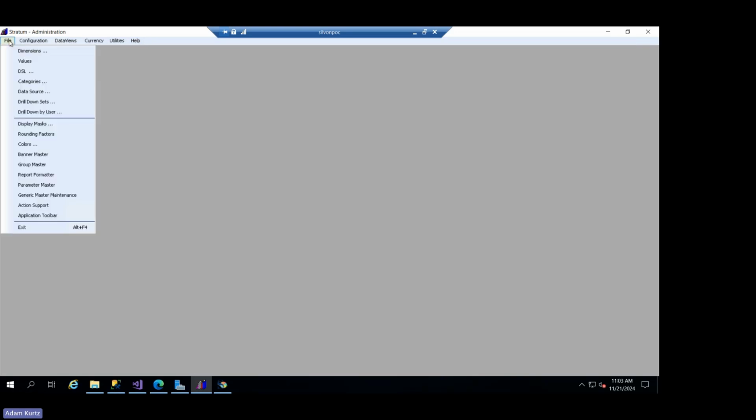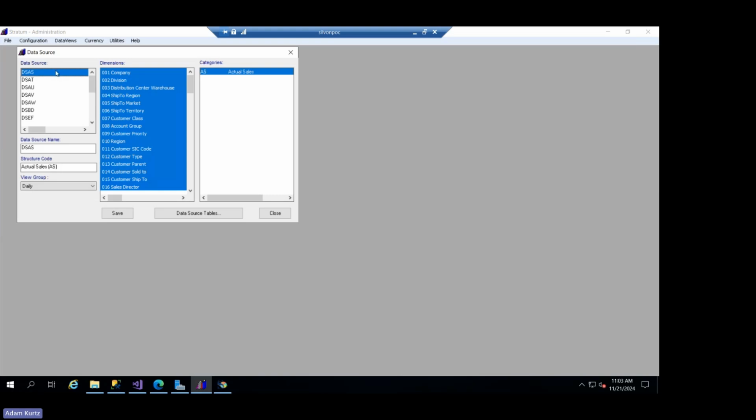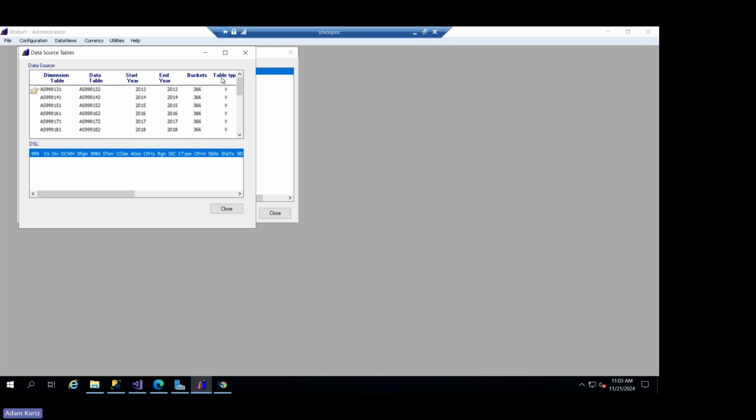I guess the first thing you can do is go into File Data Source. This will highlight each one of the different categories or data sources, kind of synonymous. But as we can see, here's sales. We can see that sales is a daily structure. And if we click on the data source tables, we can see the tables that are already created for sales. And as you can see, I've got data tables out to 2030, right? We'll go into those and see how to build those out.